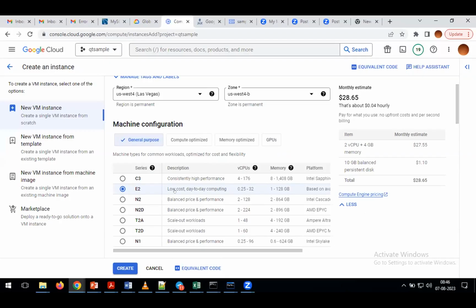But in real time, if you want to perform any kind of activities on machine learning, or artificial intelligence, or Gen AI activities, in that situation it is better to go for GPUs. But for now, as part of our practicals, we can use the machine configuration as general purpose.